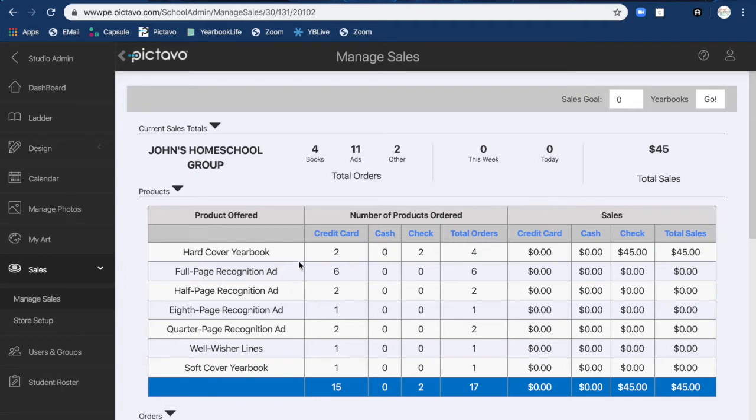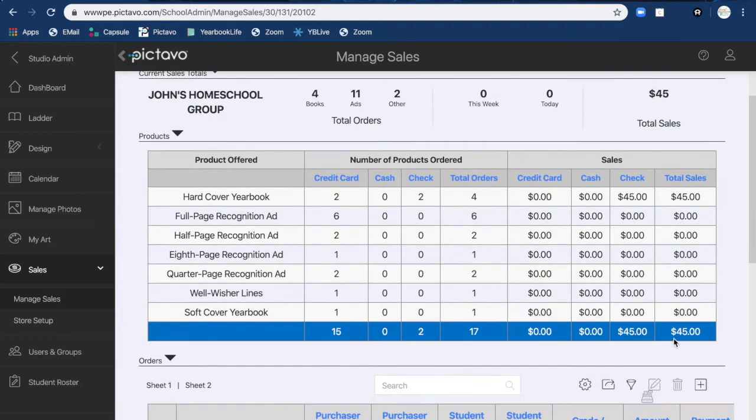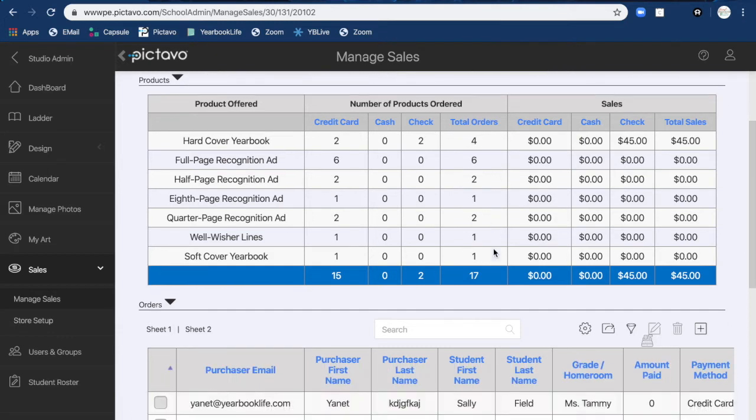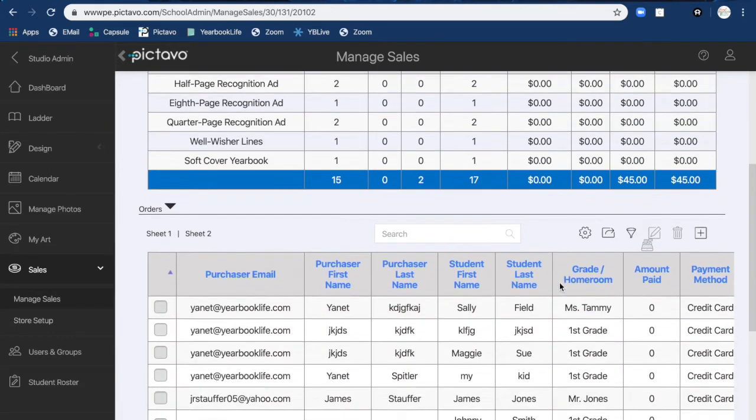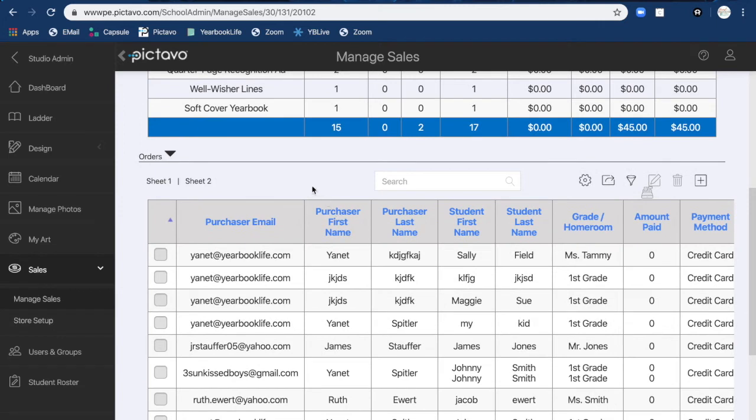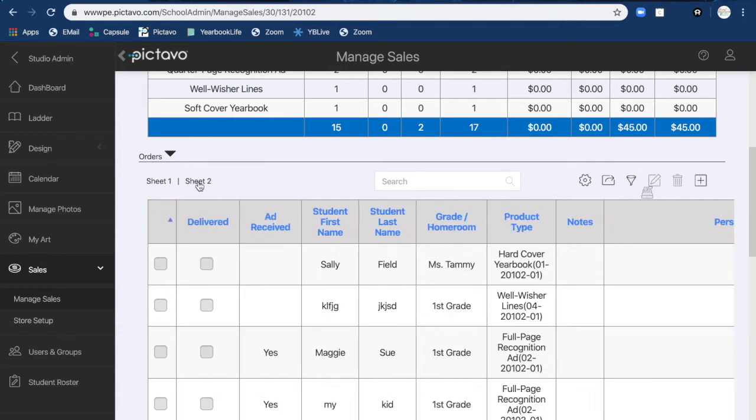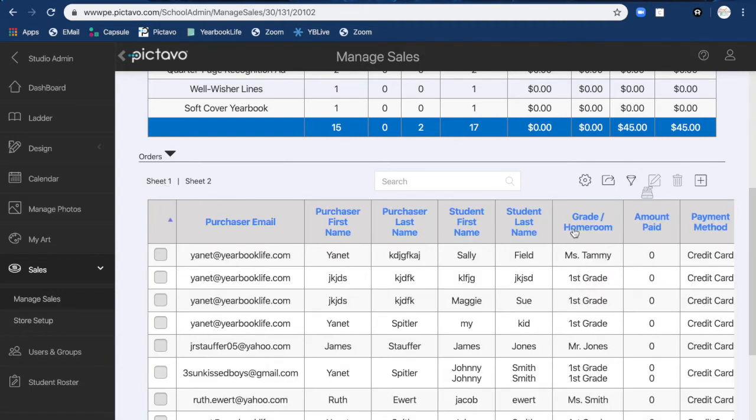And right here we have all the products that are being offered, and this is how much they've sold for. It lets you know the credit card transactions, cash, and check, so it gives you a running total right here. Then underneath that you have a breakdown of who has purchased what. This is a spreadsheet that has 2 sheets, so keep that in mind. There's more information here on sheet 2. It has the student name, the grade or homeroom, the product type, and you can add your manual sales or your cash and check sales.